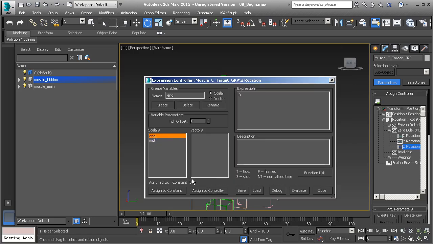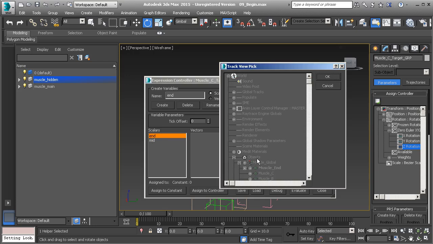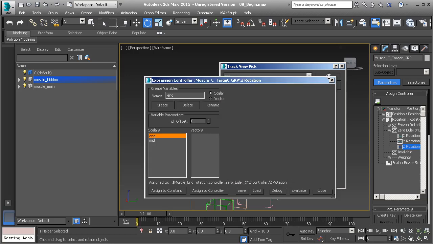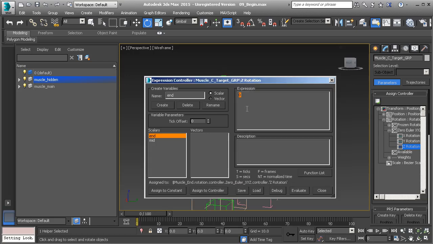Let's now go ahead and select end, choose assign to controller. This should be at the top. Here it is. To expand the inside to get to the rotation z-axis. Here it is. Fantastic. We'll finish out our expression. It's going to be end plus mid, and we'll divide by 2. All right, let's go and evaluate this and test it out.